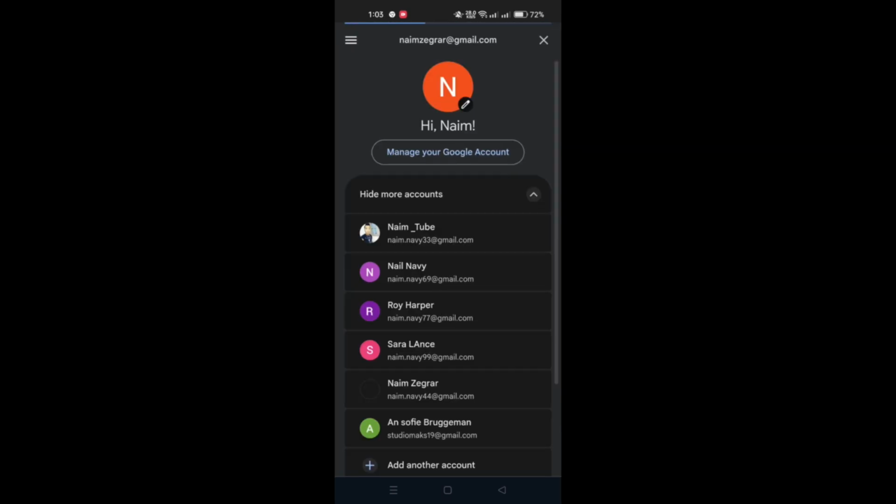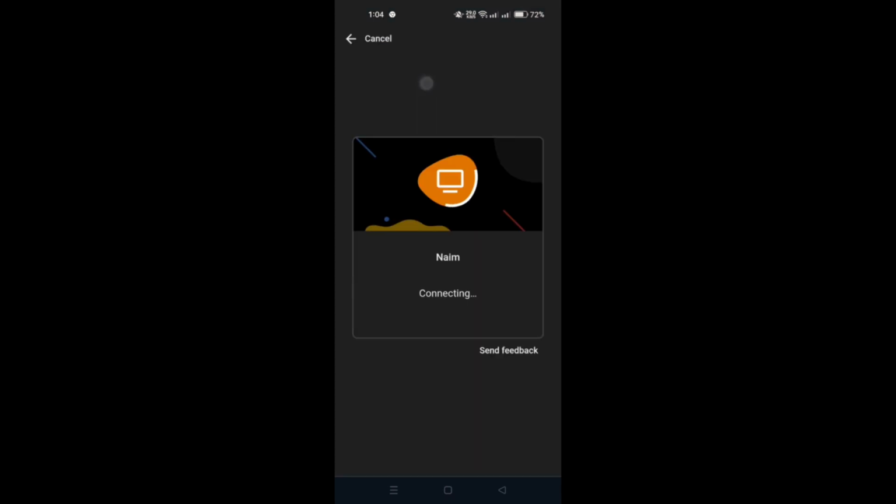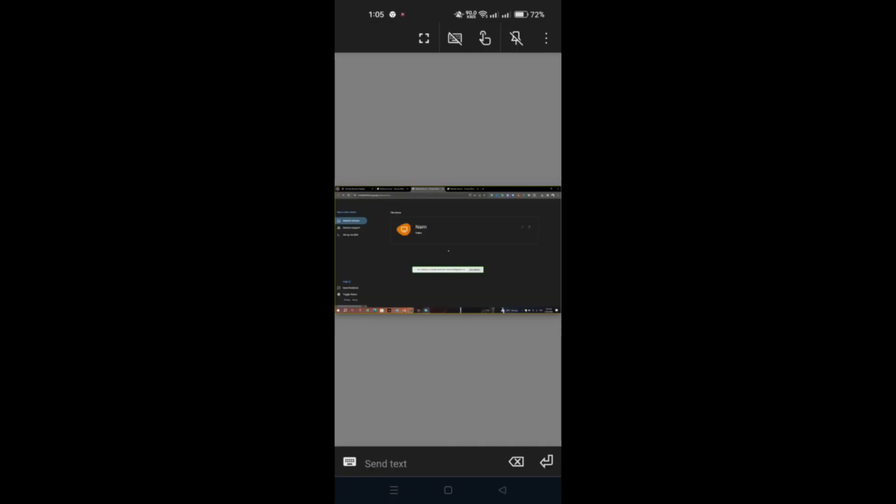Once connected, you'll see your computer screen on your Android device. Use your finger to control the mouse cursor and navigate through your computer. You can minimize or maximize windows, open applications, and perform various tasks remotely.